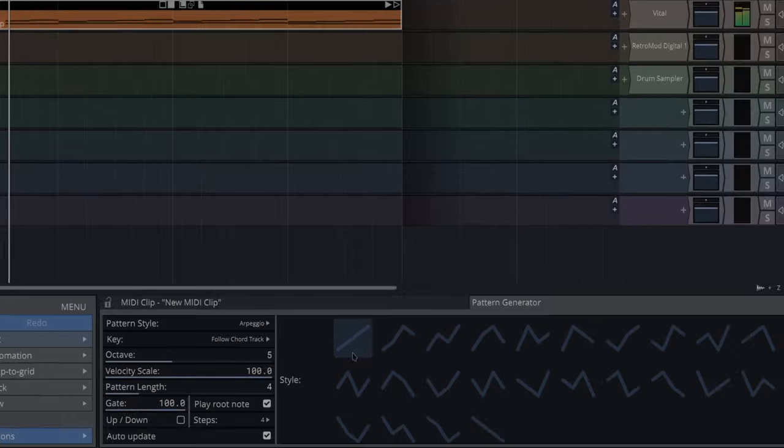This here, we change the speed of them, pattern length, steps.